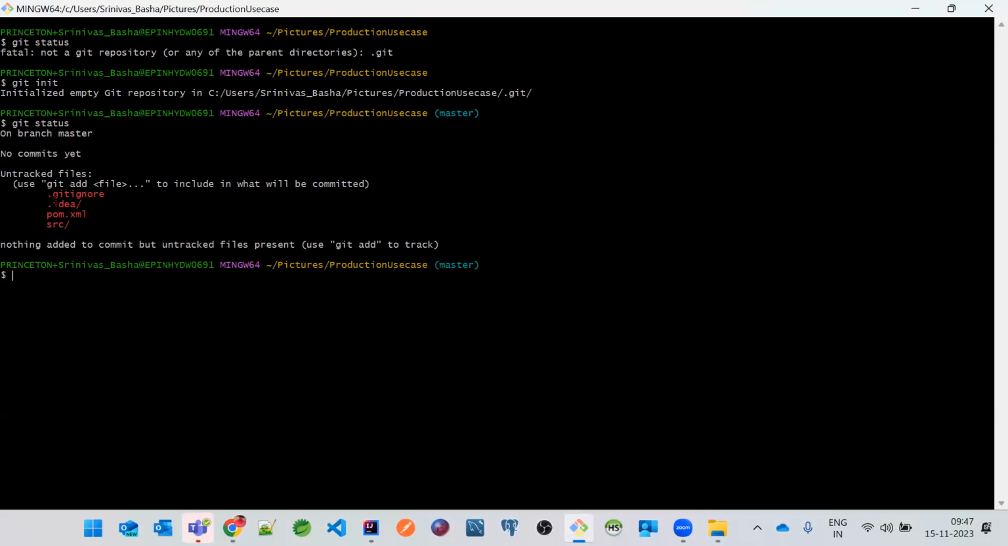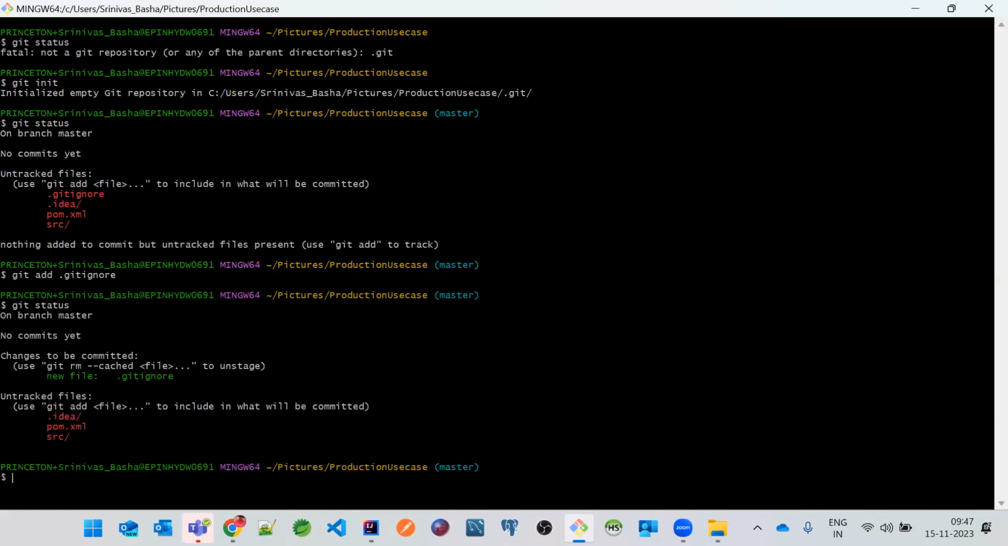Here there are untracked files. Untracked files means these are not part of Git. If I have to make them part of Git, then what I need to do is git add. You can also add a .gitignore and things like that. If you look at git status, this green color means the files have been added.